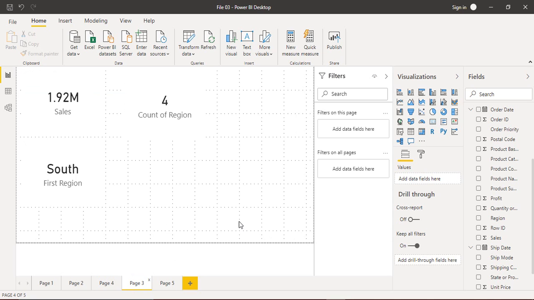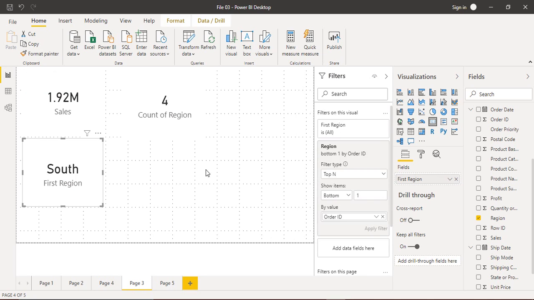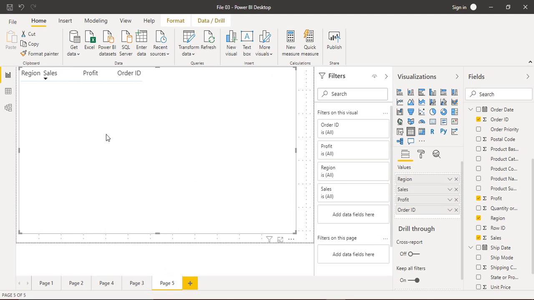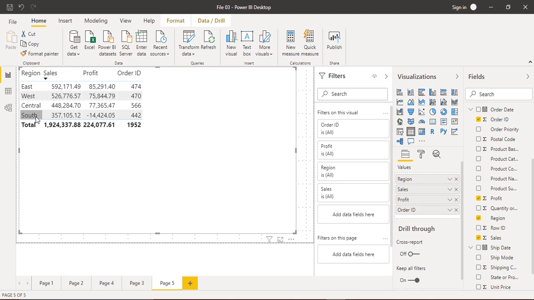That is how you can work with the cards. That's how you can filter these cards. And if instead of the order ID you want to know which region has generated the minimum amount of sales, you can drag this sales field again and click on apply filter. Then you would get the region which has given us the minimum number of sales. That's again the South region, I think. Yes, that's again the South region. So the South region has given us the minimum sales, the minimum profit, and the minimum orders.